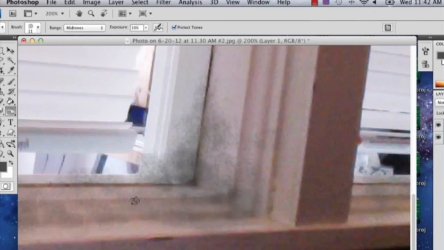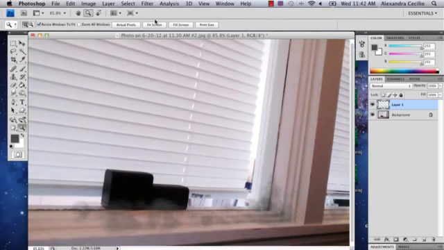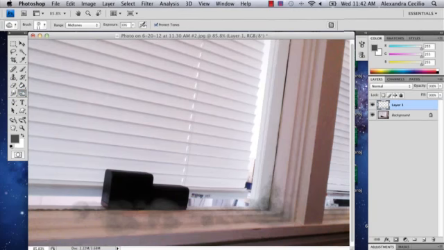Just so that we can see through the dust. And I'm just going to add a little bit more down here. And there you have some dust. My name is Alex, and this is how you make dust in Photoshop. Thank you.